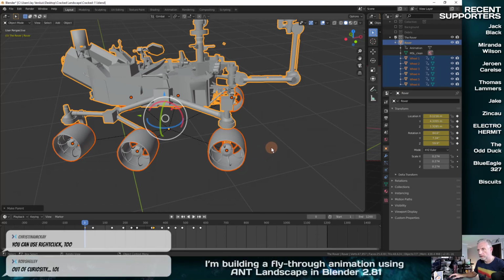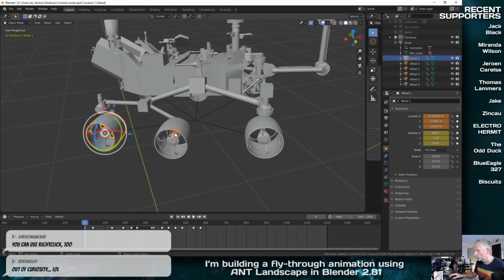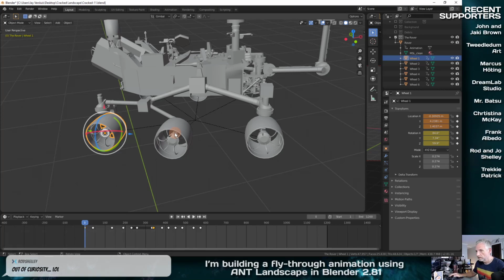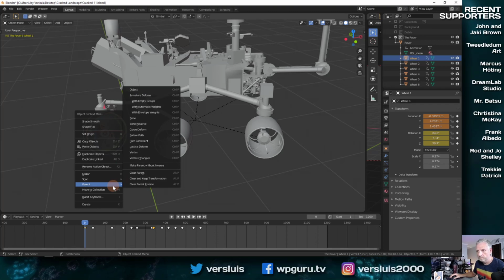Nice. Start with wheel 1. Out of curiosity, yes. Right click and then that parents as well. Let me see. Yes, there it is. Good stuff. Thank you, Christina. Much appreciated.